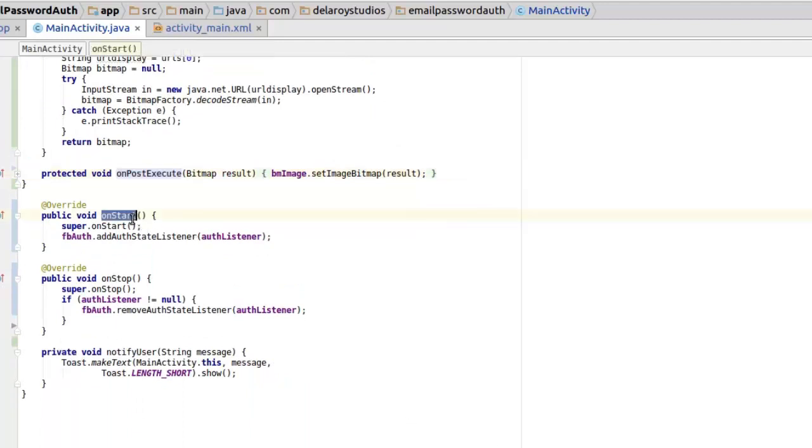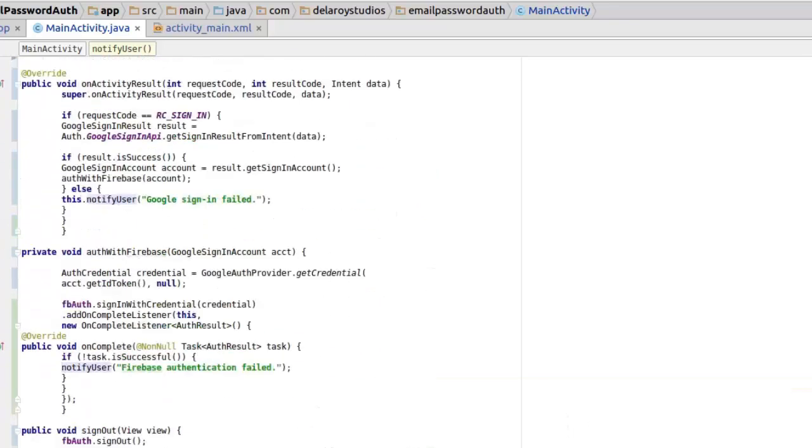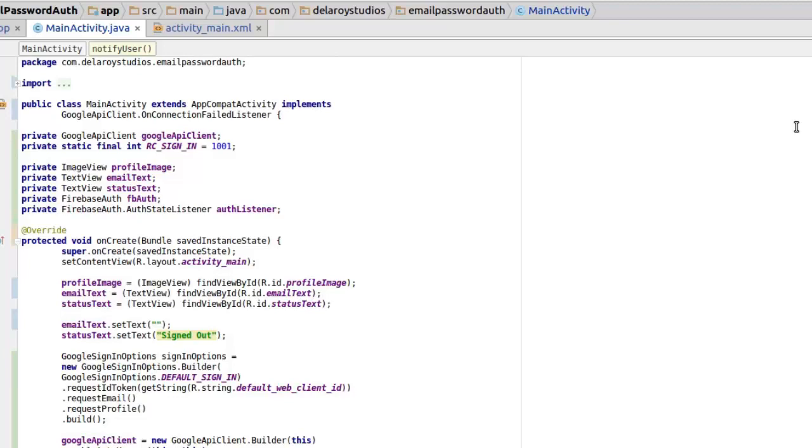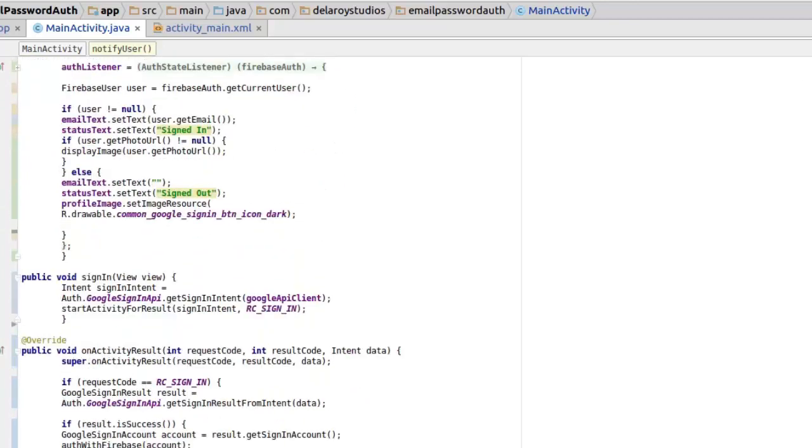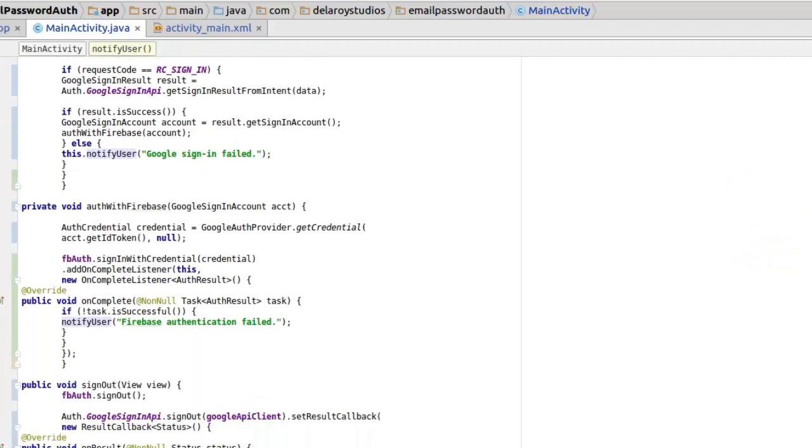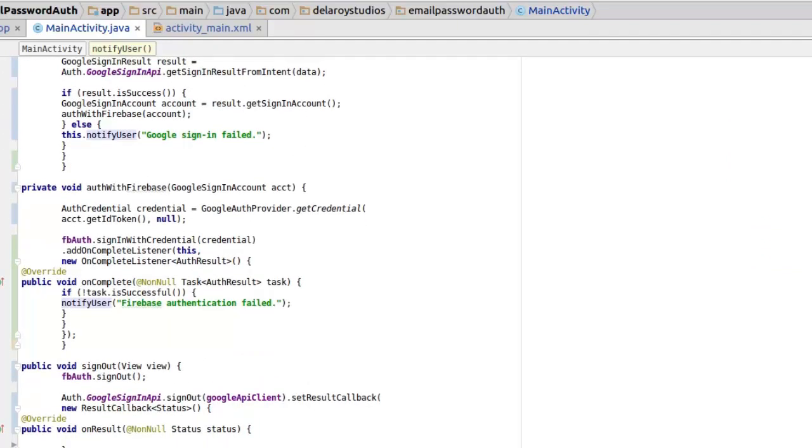onStart and onStop, these are the life cycle methods of the activity. On start, you need to add the authentication state listener, and on stop, you need to remove the authentication state listener. That's just it. This notifies the user by a toast. We have that even in the email and password authentication. So with that, you can actually set up your authentication with Google. And even if you want to move to another activity, it's from onSuccess or from the unsuccessful results, you get to move to another activity, and that's just a little trick which can be done without much hassle.